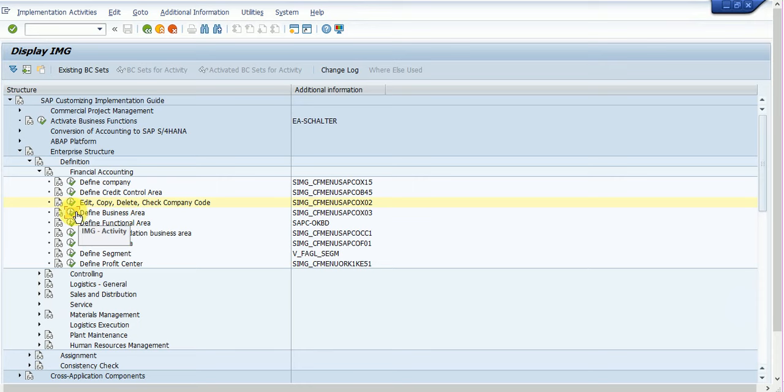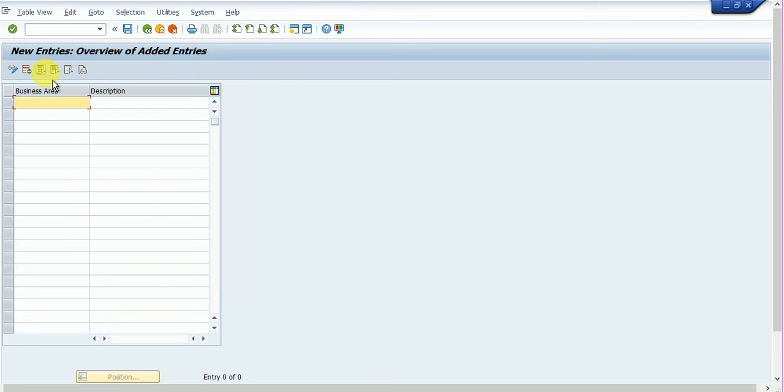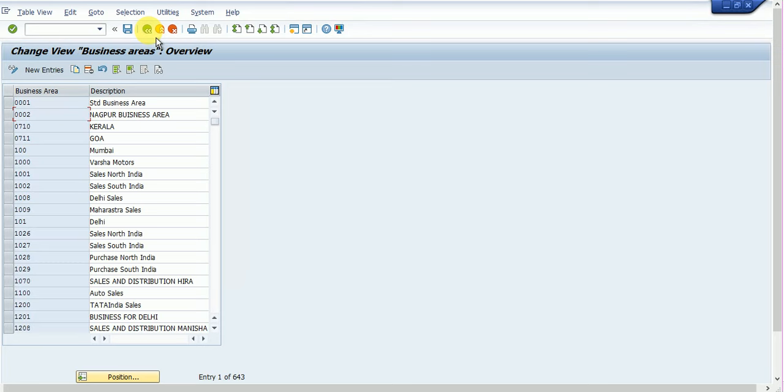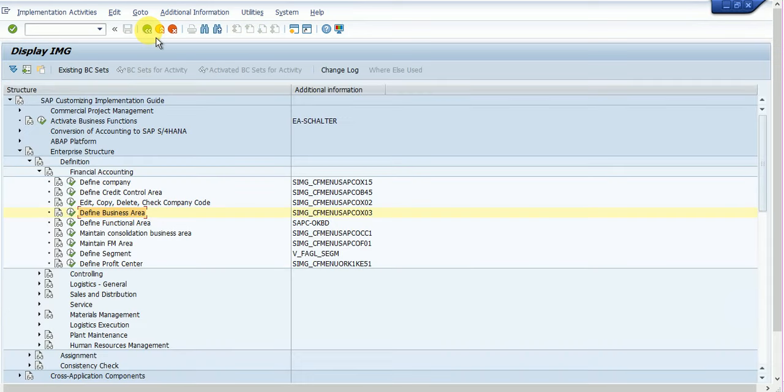Now we are defining the business area. T code is OX03. Go to new entries. I am creating one area wise business area. So here I am giving XYZ1, and I mentioned for Delhi location, and then save it. I am only creating one business area for the reference. In a real time, most of the organizations are using profit center apart from business area, but some of the organizations are also using business area and the profit center.